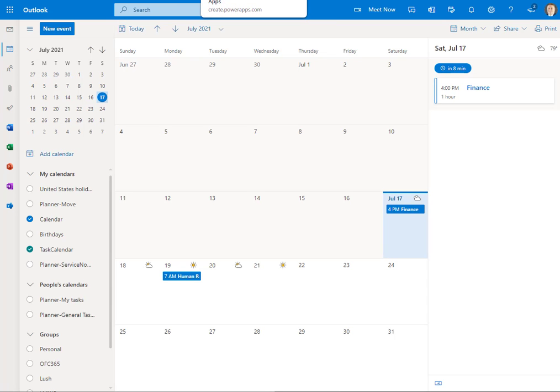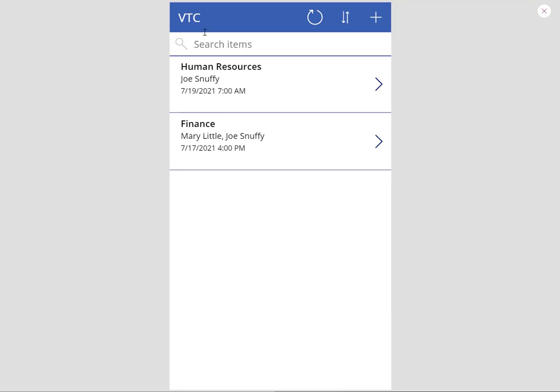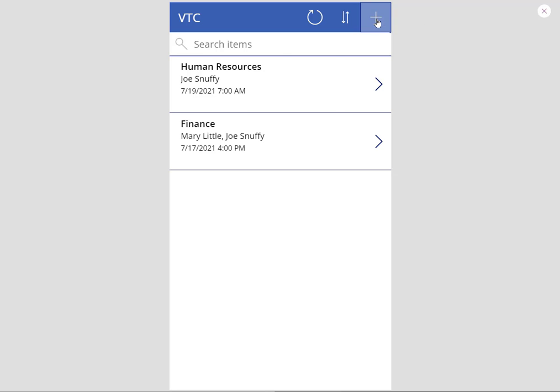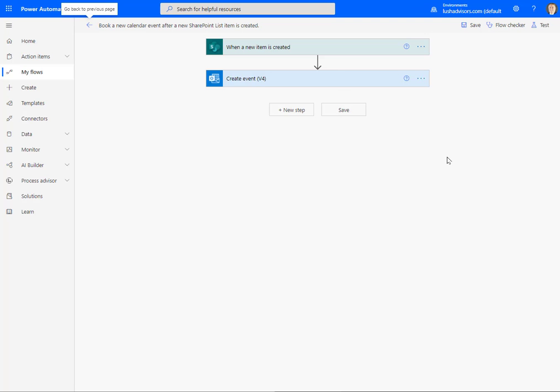Let's get started. So the first thing, and we talked about this in another video, so I'm not going to spend a lot of time here, is here we set up a SharePoint form, and then from that form, we set up this Power App. And it's very simple to do, integrate Power Apps, see the other video, and we end up here. And so now what we want to do is create a calendar invite. Well, let's flip over to Power Automate to see how that happens.